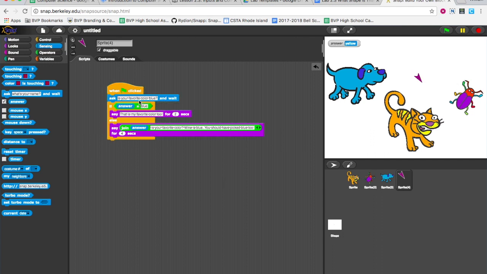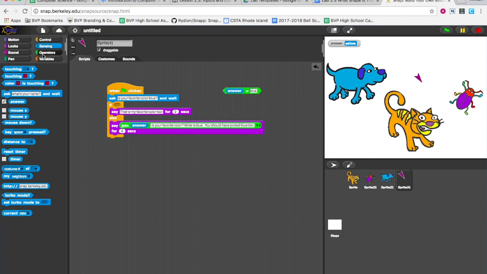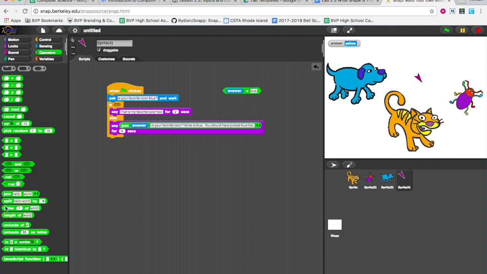So that's a quick, easy way that you can check to see if a certain variable is equal to something and then do something based on that. In this case, we're asking a question, and based on the answer to that question, if it's equal to something, we do something. If it's not equal to something, we do something else. We can also use these operators here: equal to, greater than, less than.